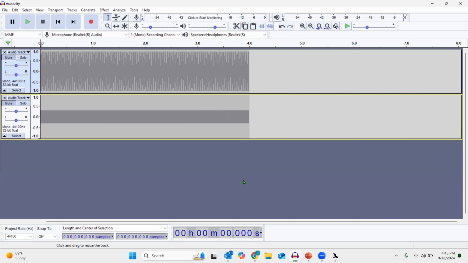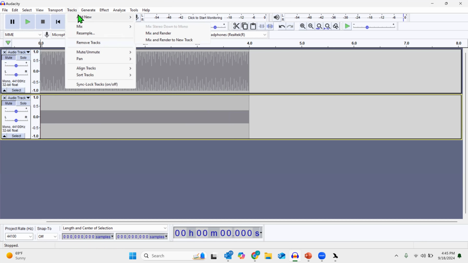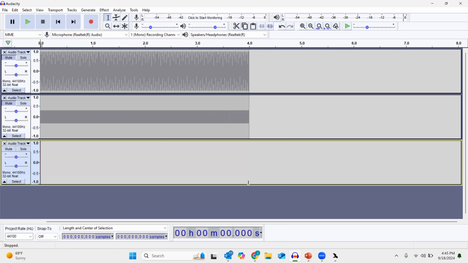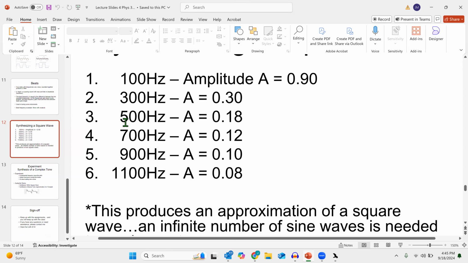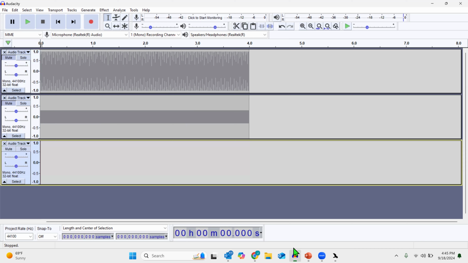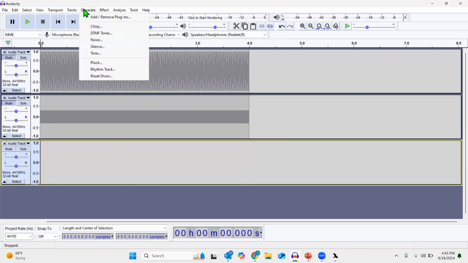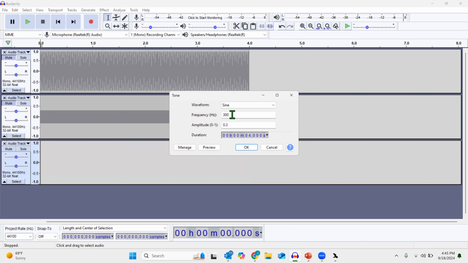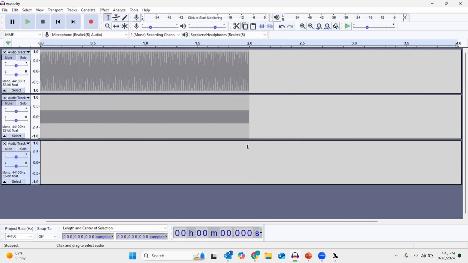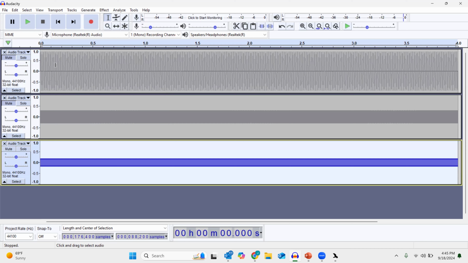Fantastic. Well, let's add another track. Add a track, mono track. And this one, let me go back and reference. We want 500 hertz with an amplitude of 0.18. So I'll add another track. Let's generate a tone, 500 hertz, which would be the fifth harmonic because it has a frequency of 5 times the fundamental frequency, given the amplitude. Boom, add it in there. Great. Now we've got these 3 different waves in here.